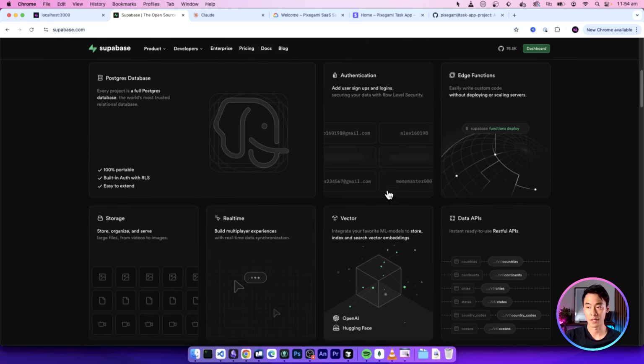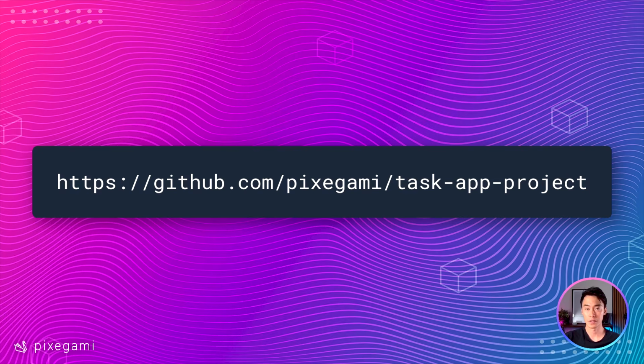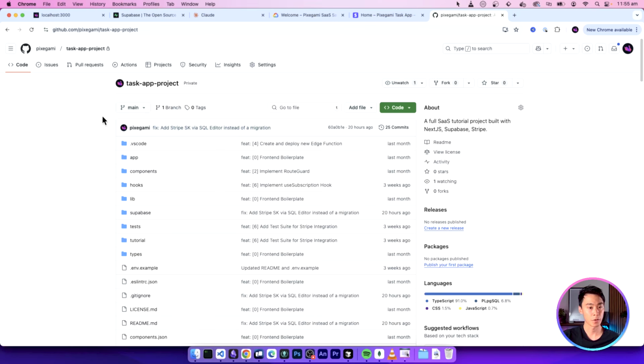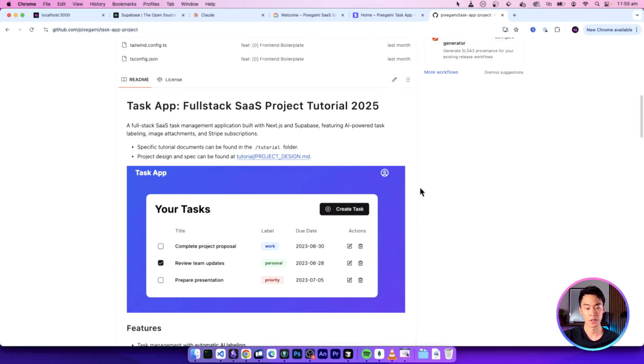I like the feature set that it offers, and I think that it strikes a good balance between simplicity and capability. The GitHub link for this entire project will be available in the video description. You can go there to browse the code or to clone the entire project.